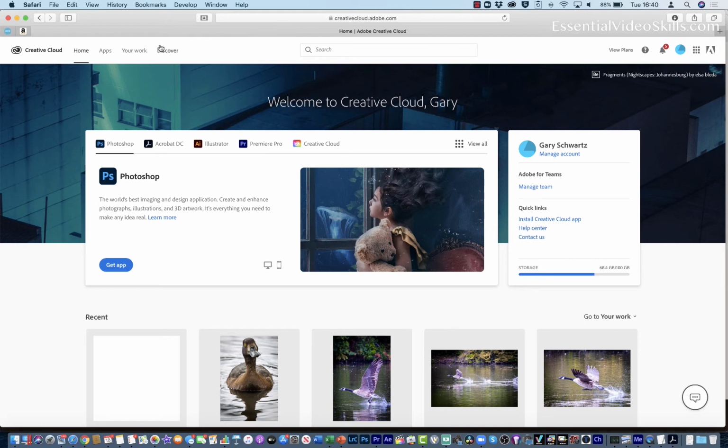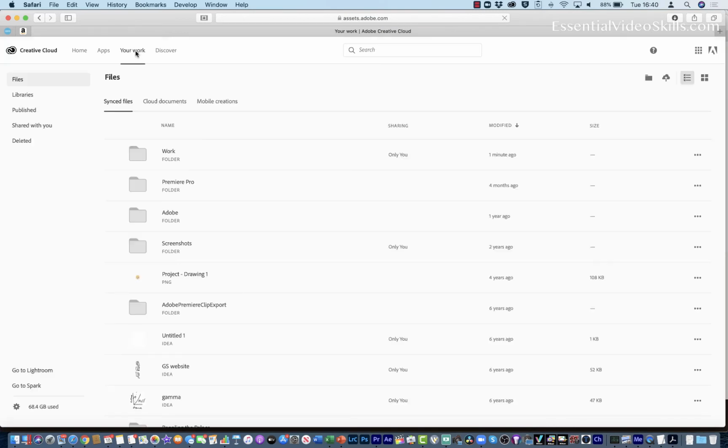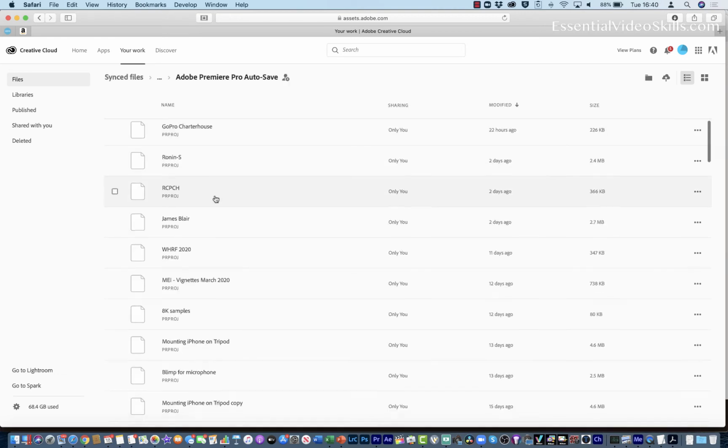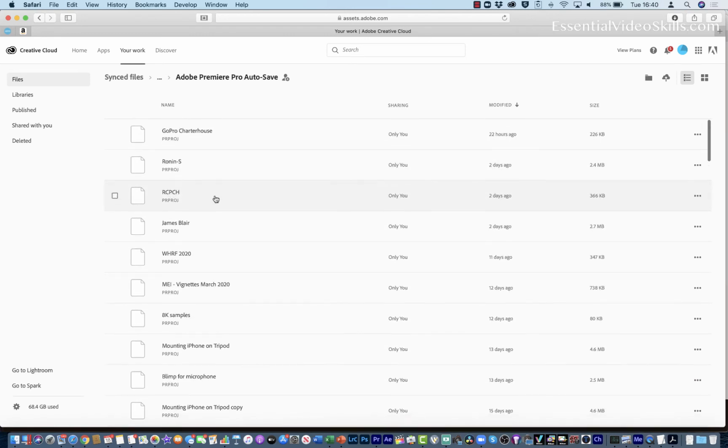Where I'll find these files is at the top here where it says Your Work. Click there. It goes to my files and you can see that there's a folder here called Premiere Pro. If I click on that, and then click on 14.0, which is the version, and then I've got my Adobe Premiere Pro autosave folder. There you go. There's all of my files here, all of the projects, not the media. The media might be saved somewhere online, but I haven't got it here. This is just projects. That's the thing that's changing all the time.